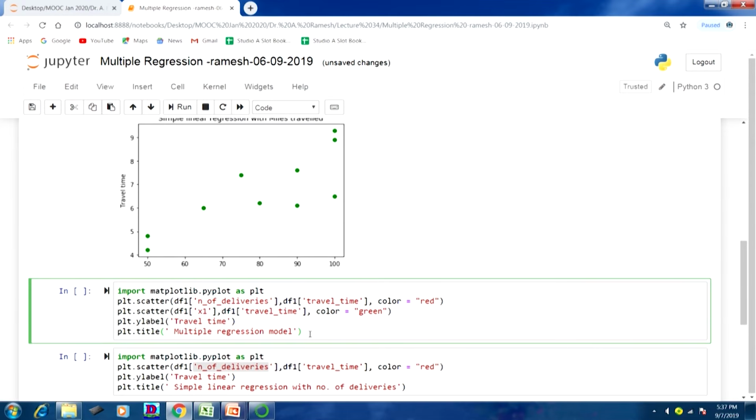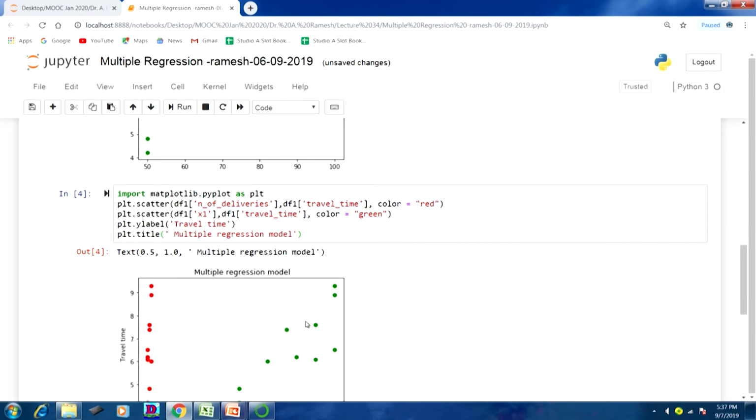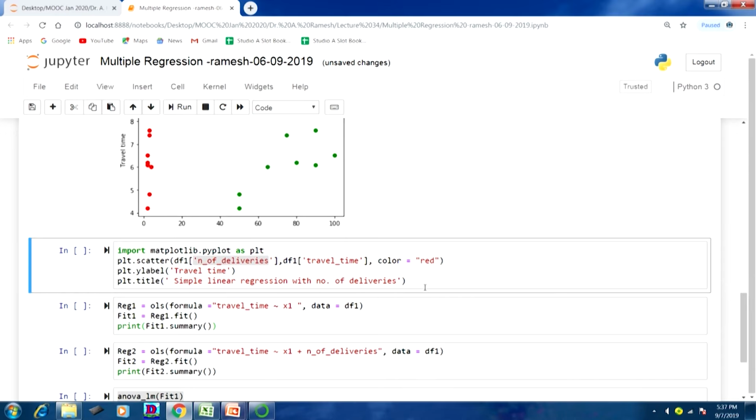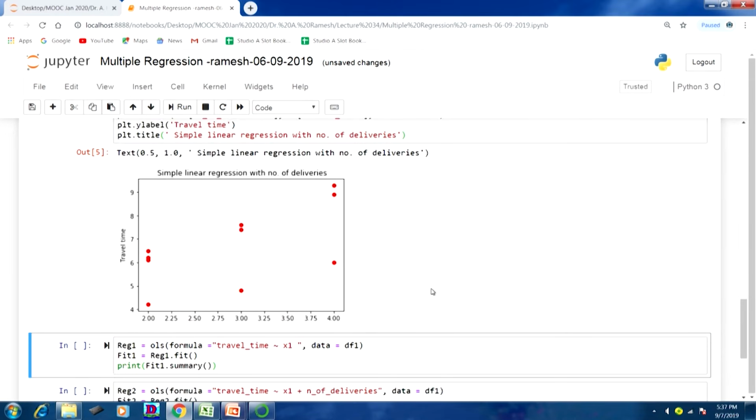Now we will take two variables and plot them. Now what is happening? The green dot shows one variable, the red dot shows another variable. Now this is only the second independent variable.